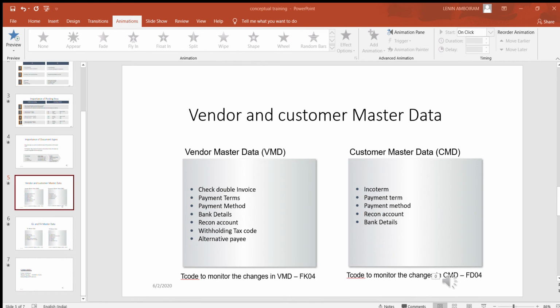Then comes your fixed asset master data. The most important field is asset class. Asset class is nothing but how do I classify the asset? Is it a machinery or a building or furniture and fixtures? I have to first classify the nature of the asset. So asset class is one of the most important fields.